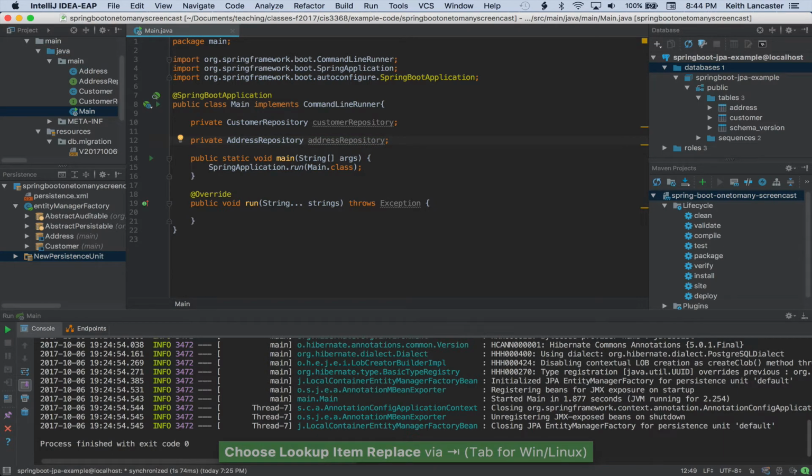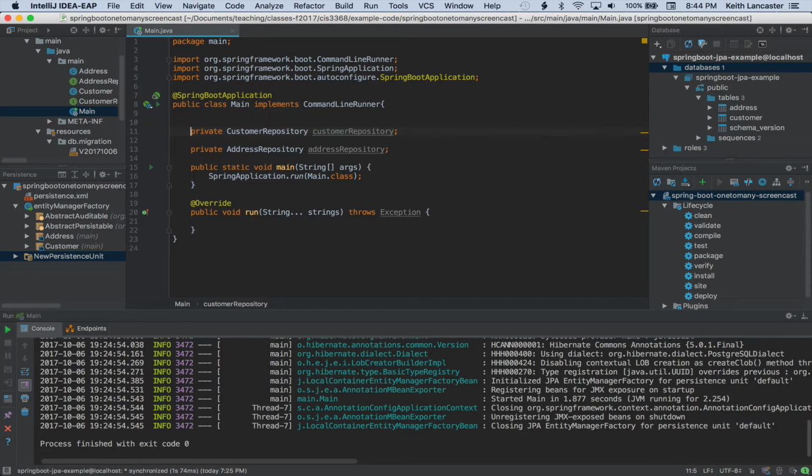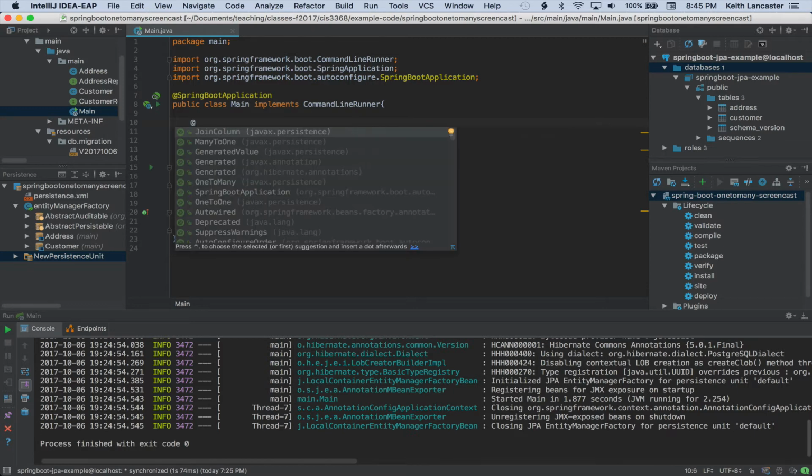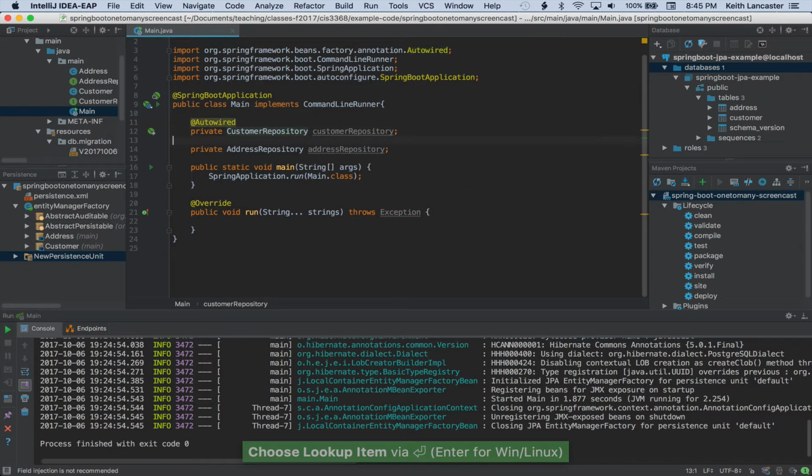Okay. Now, these classes actually represent the data access objects. Remember, customer repository technically is just an interface. So here's where a little bit of magic happens. This could be done through XML, and some of the examples you may see online are going to do that. But we're going to use the autowired attribute.